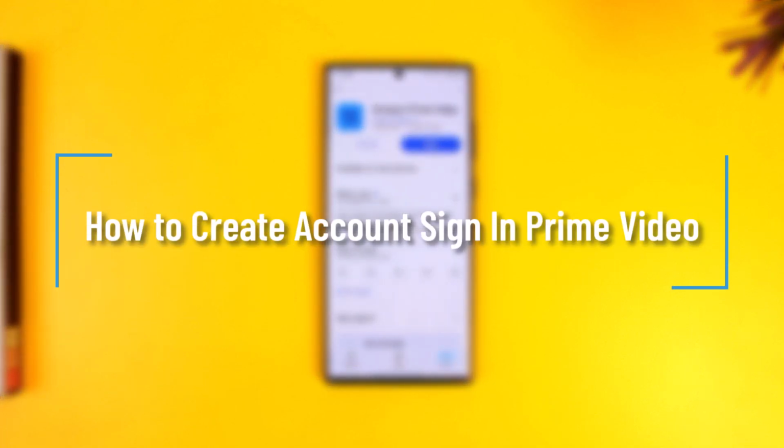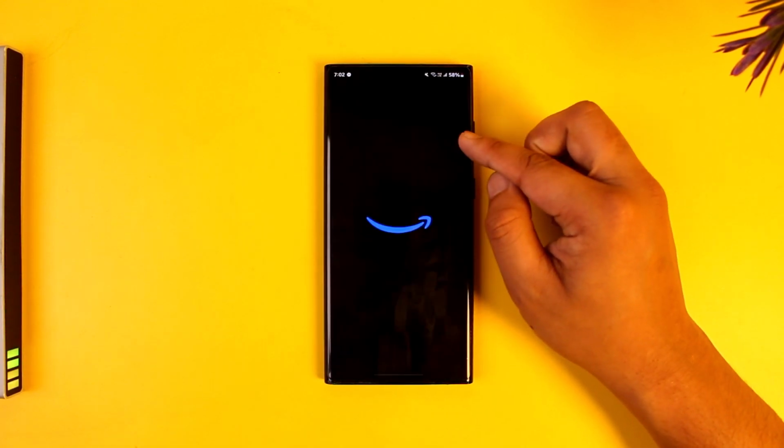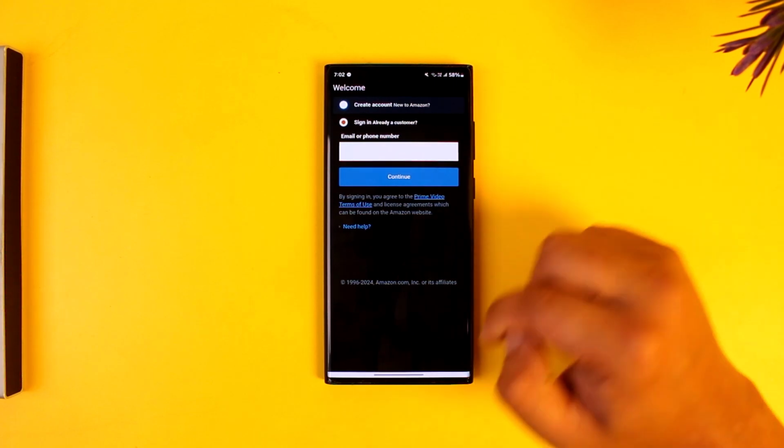How to create an account or sign into Amazon. So if you want to create an account or sign into the Amazon Prime Video application, you can simply open the Prime Video application right here and you will see this type of interface.